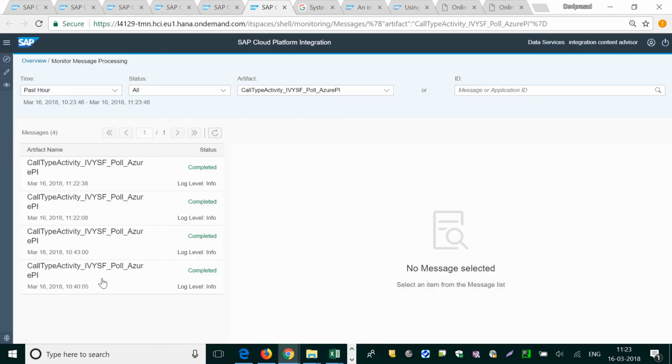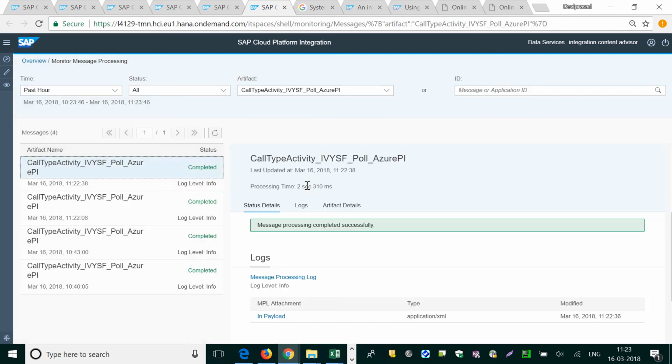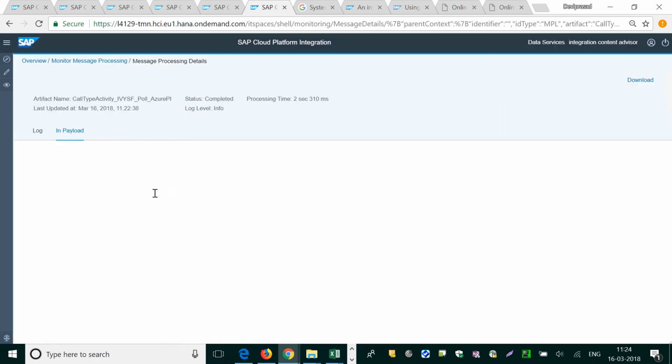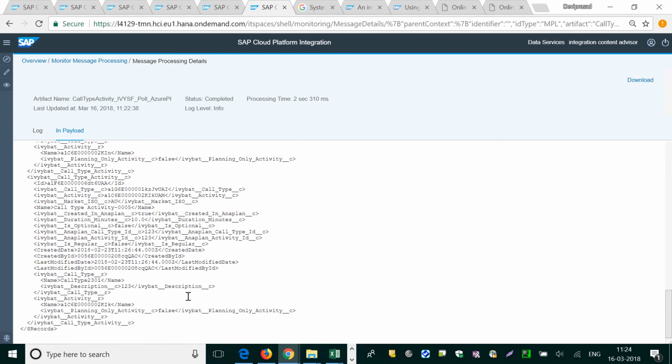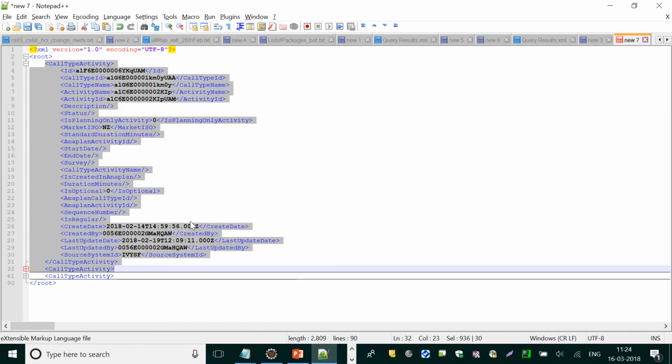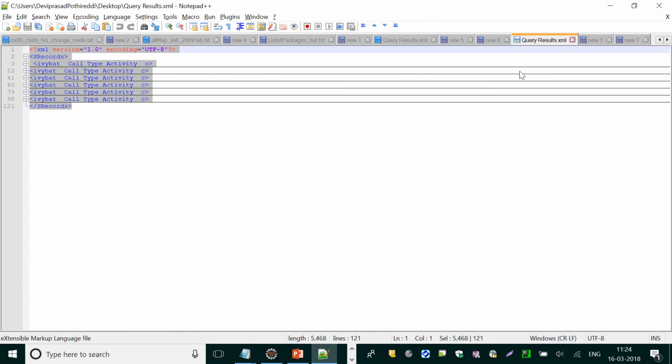Out of the device is the call type calculator. Click on this one, and here, right-click on the payload, and you can see the payload content. The initial poll has full information. This is the full XML file, the same XML file we see here, with nearly 5 records.